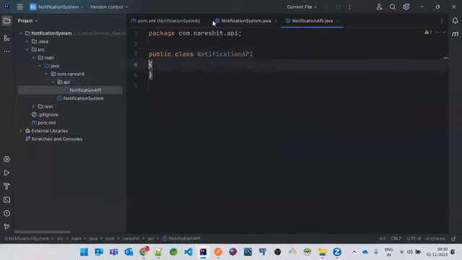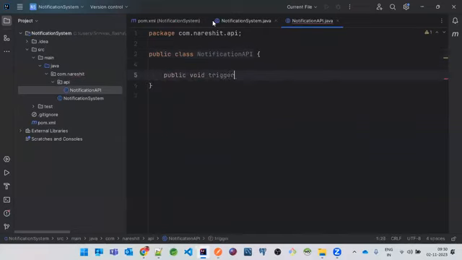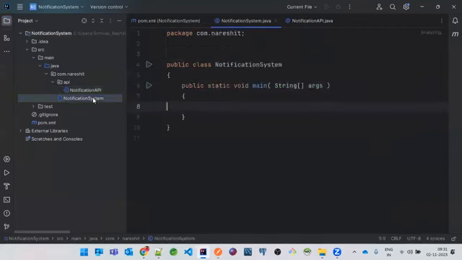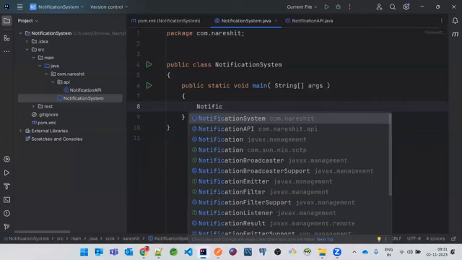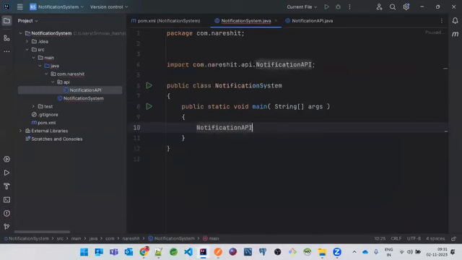Okay, very simple. Now I just have to create one method inside this: public void triggerNotification. And I just have to do a sout and say "email notification sent". Now, from the notification system in the plain Java fashion, I just have to create an object for the NotificationAPI class, because unless we do that, we cannot call this method. So first of all, let's go to this and create an object for NotificationAPI.